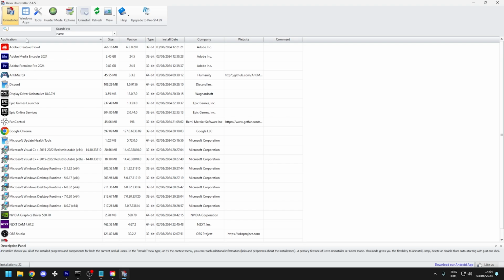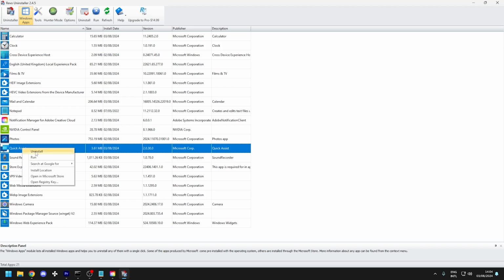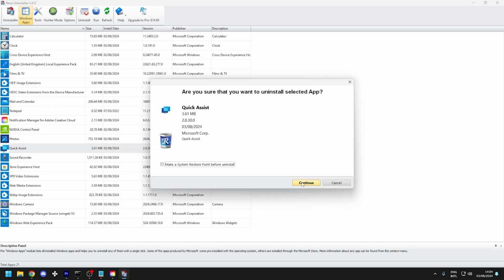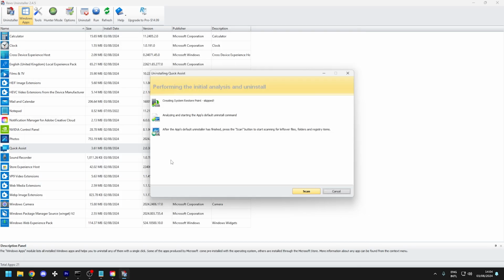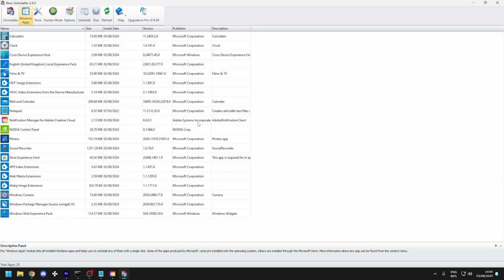So what you want to do is go to the Windows apps, and you may have a bunch more apps than me, but anything you don't use, let's say for example OneDrive or the Xbox services, you can right click on them and click uninstall, click continue. You will then scan the app for leftover files, click select all and then delete. Keep doing that for all the pre-installed bloatware that you're never going to use.